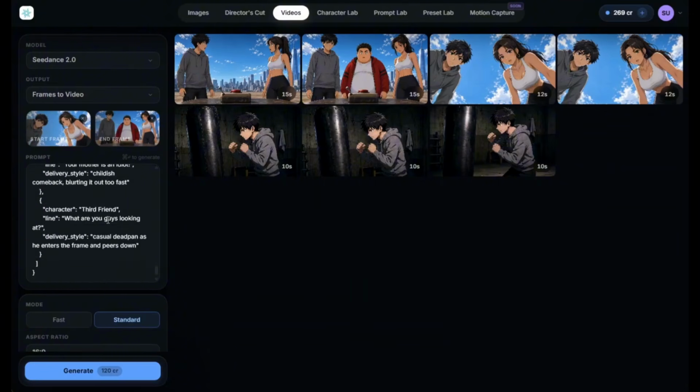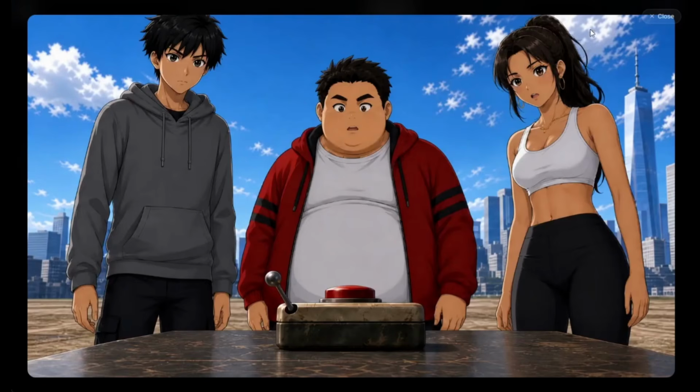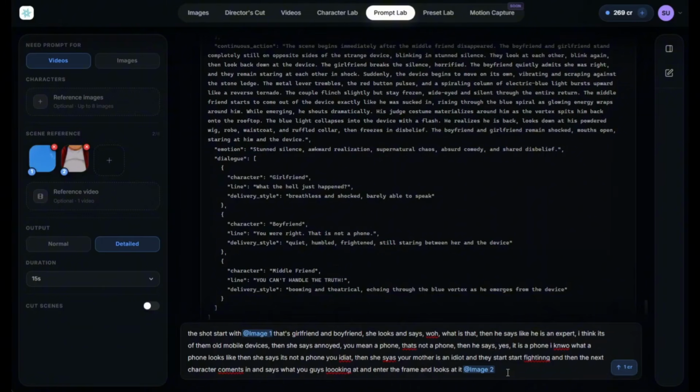Now let me show you how I create them because this is easily my favorite feature of the entire tool. It's very simple. Go to Prompt Lab and upload your scene image. You can also upload your character images if you want to provide additional context. Next, make sure Detailed is selected and choose your video duration. If you want multiple cuts in the video, you can enable cutscenes. In my case, I wanted a continuous shot, so I left it off. Then all you need to do is give a brief description of the scene. As you can see, I simply described the action, the dialogue, and what I wanted to happen.